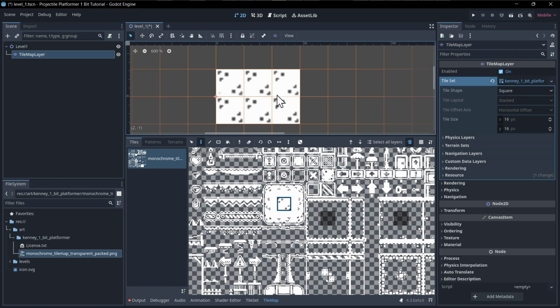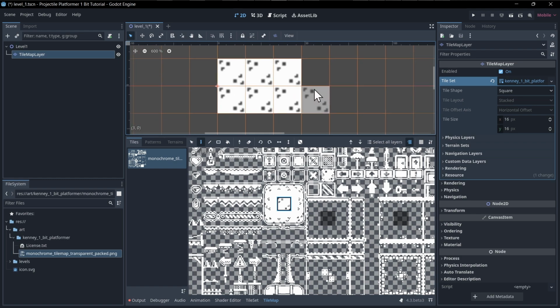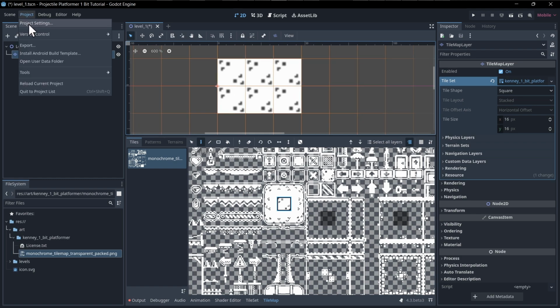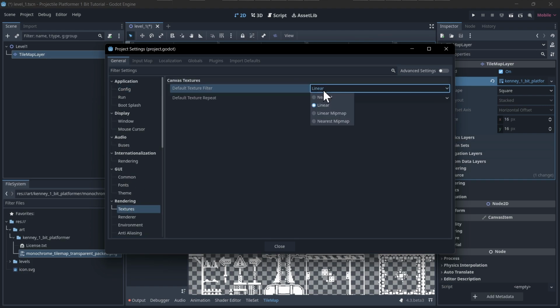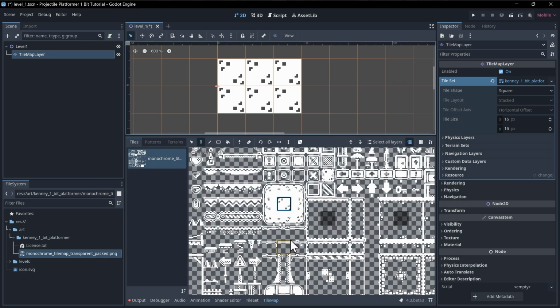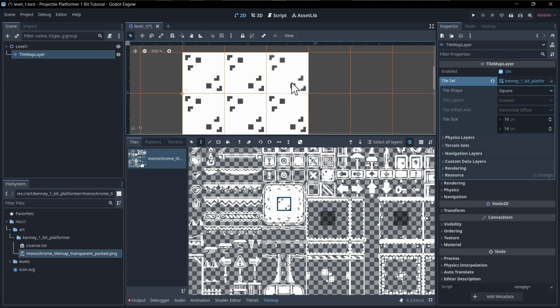Now you might notice that these pixels are kind of blurry, so we want to change that in project settings. Let's go up to project settings, and then down to rendering textures, and change linear to nearest, and hit close. You'll basically want to do that for every pixel art game, so that all of your pixels render much clearer as they are intended.